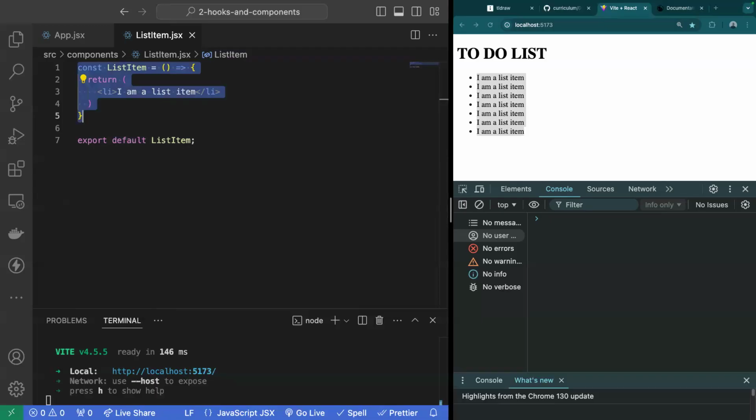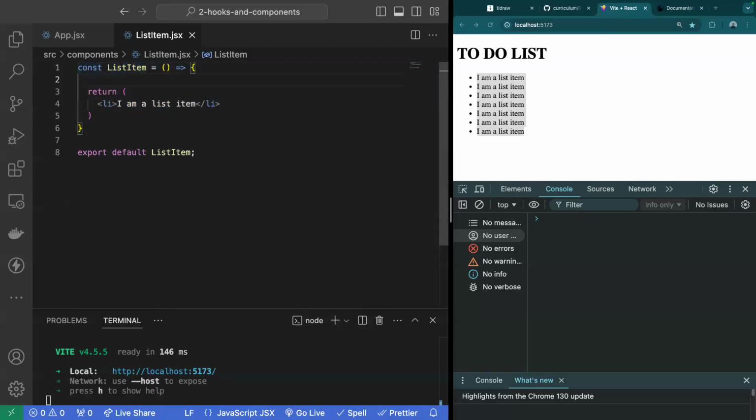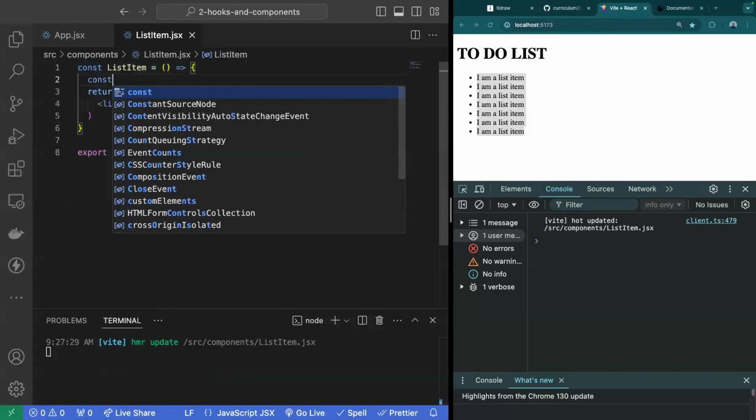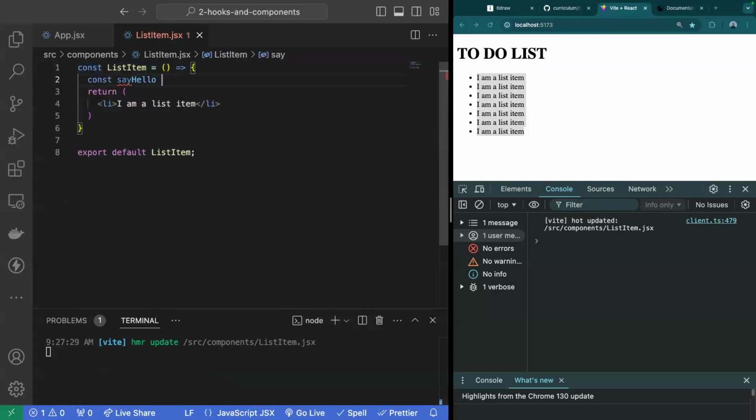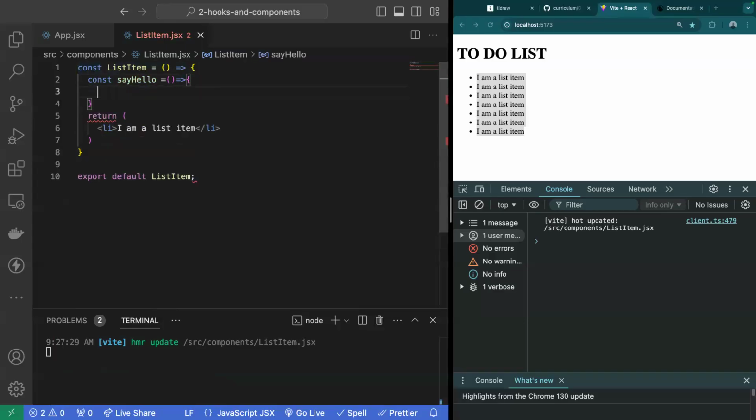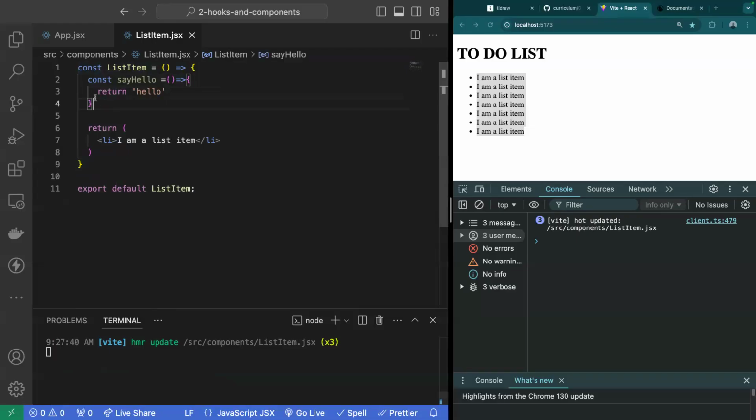So how would you make it? Like if say you had another function in there, would you just do export list item and then comma the other function name? No. So if I had another function here, so if I have something like const sayHello, and all it did was return hello, this function would never be able to be exported or accessed anywhere outside of the list item. So this will always be only accessible to the list item function.